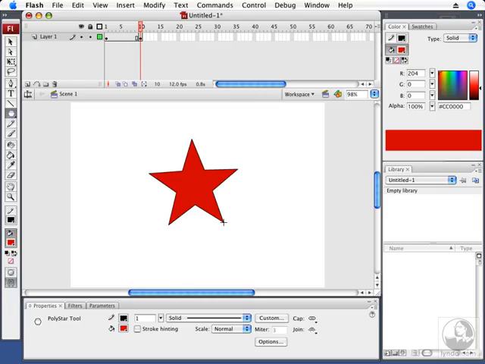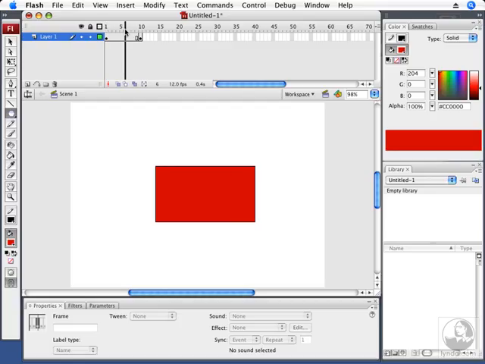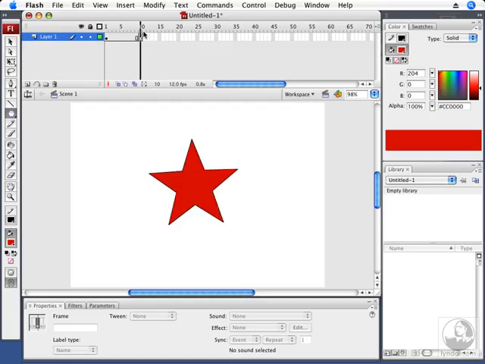Let me show you what the animation looks like right now. If I click and drag the playhead, that's that red rectangle at the top of the timeline, back and forth, you can see that we have a rectangle up till frame 10, and then it's a star. What we can do is tell Flash to morph this rectangle into a star. The name of the process of creating a morph, or where Flash creates animation for you, is called a tween.